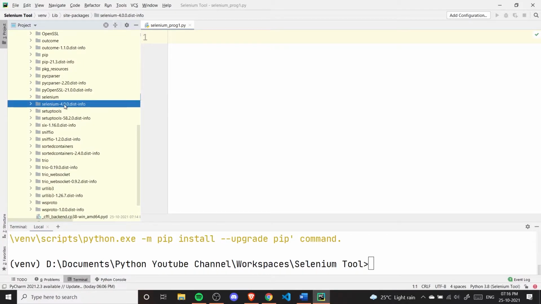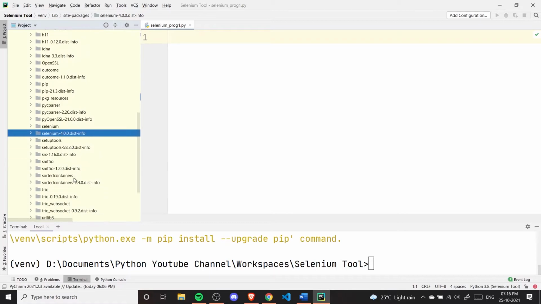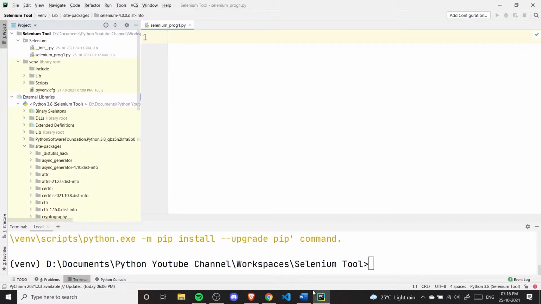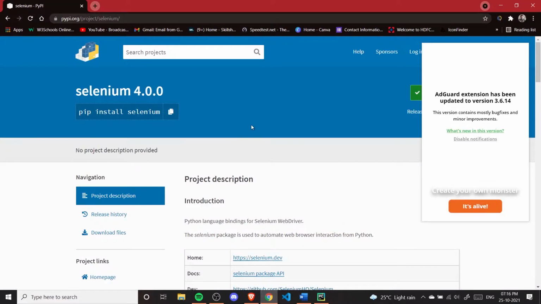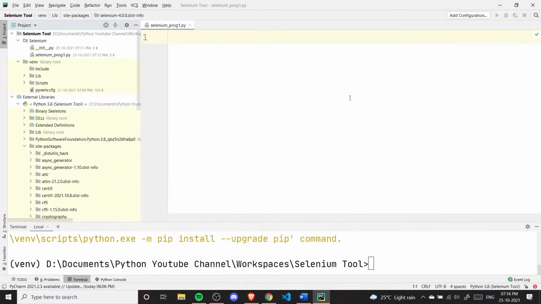Selenium 4.0.0 that we installed right now. So this way we have successfully installed Selenium in this case, and this is the site where you can see this particular command for Selenium. Alright, now you can just go to your PyCharm and we'll start writing a basic Selenium code.